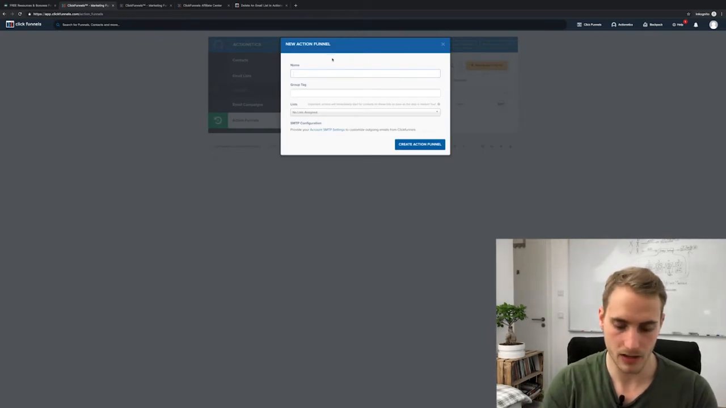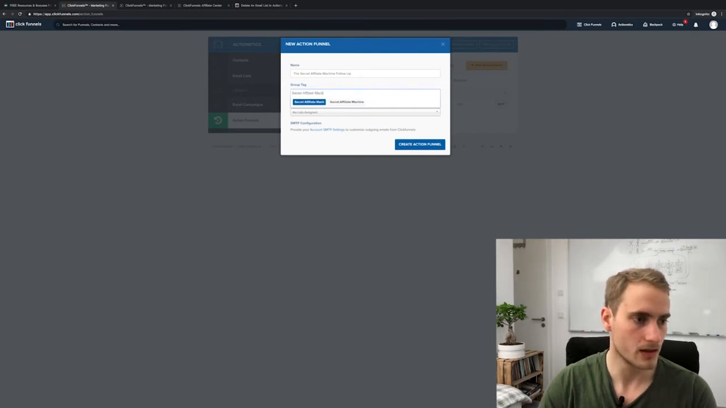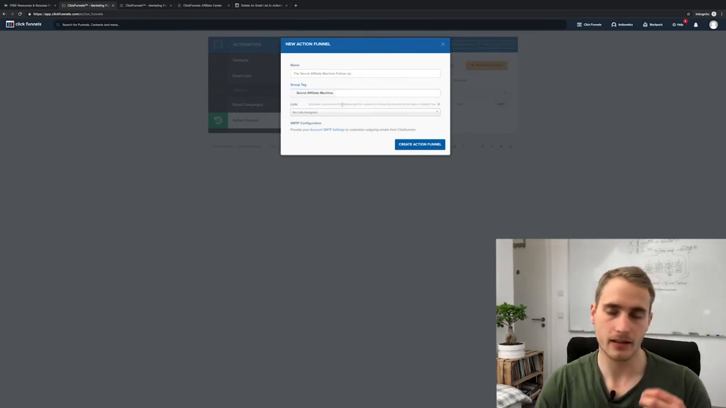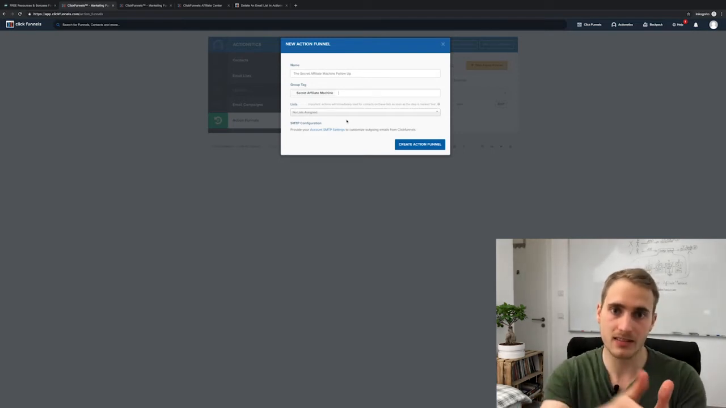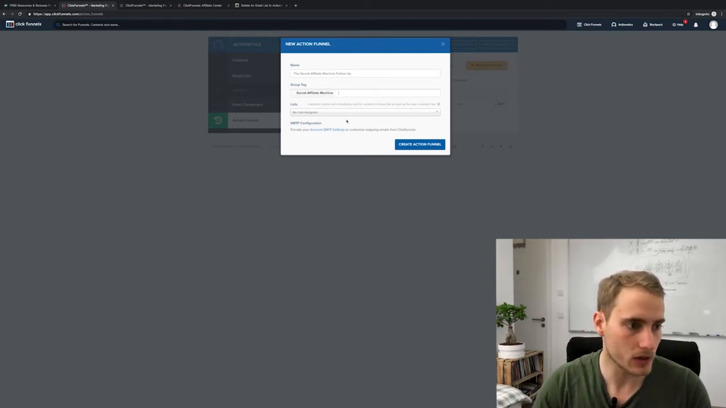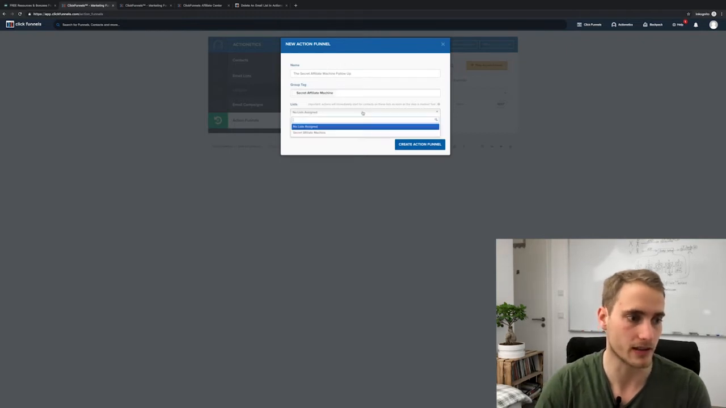Now, we're going to name the action funnel. And for that, we're going to name it the secret affiliate machine follow-up. And the group tag is secret affiliate machine. So we need to let ClickFunnels know which email lists are going to be connected to this action funnel, to this sequence of emails. Since we only have our secret affiliate machine list, we're going to select that one. And once we did that, we're going to create action funnel.